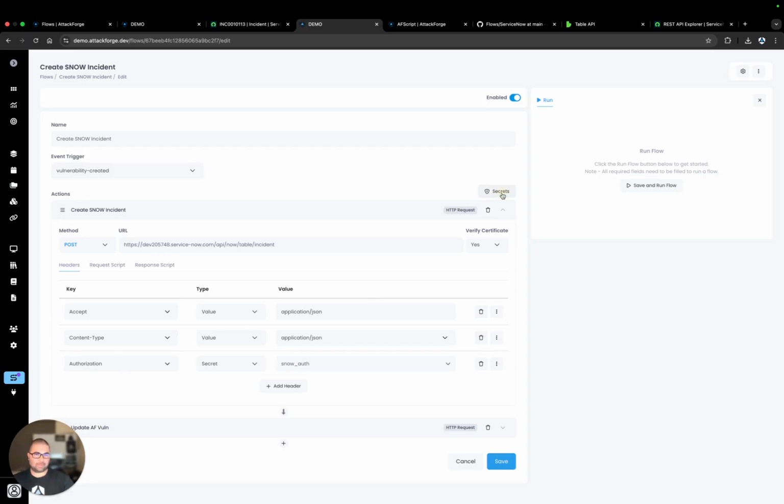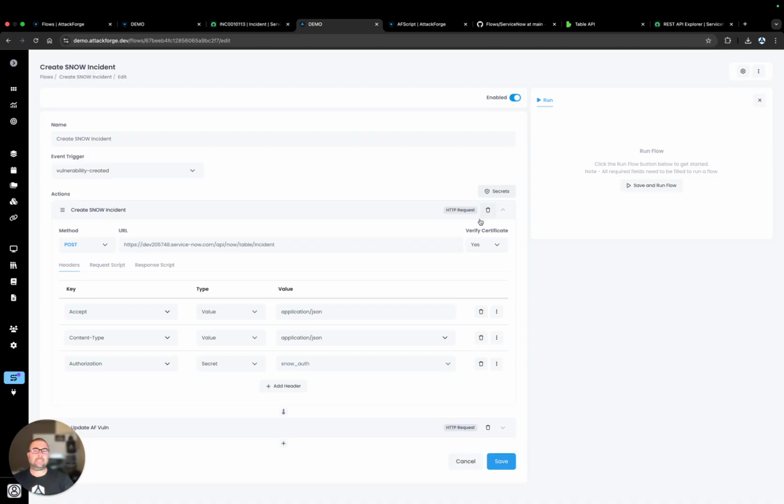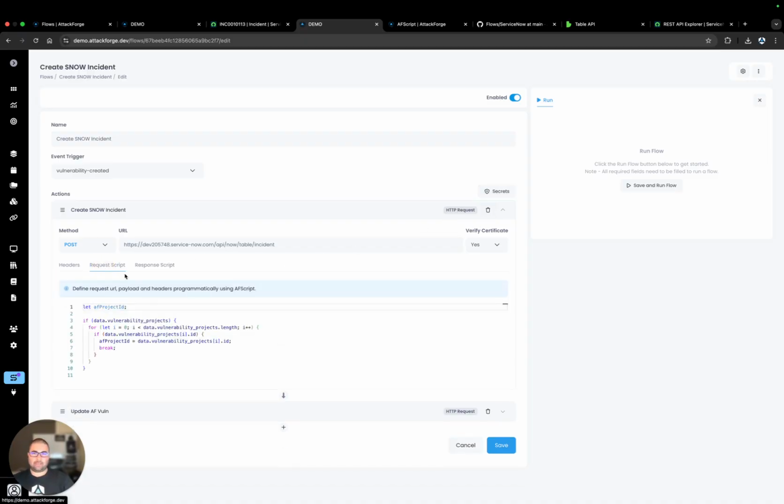So we've set that up to be a secret. AttackForge does support secrets in flows. So in this case, I've set up the AttackForge API key and also the Snow key as two separate secrets that we're going to refer to as part of our request script. So let's open the request script and take a look at what we have.